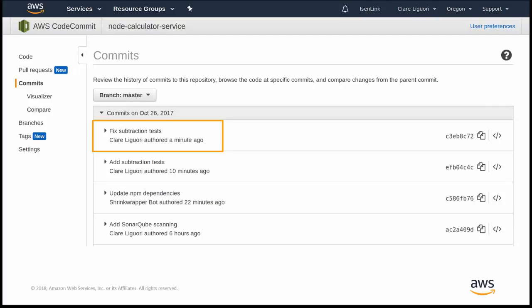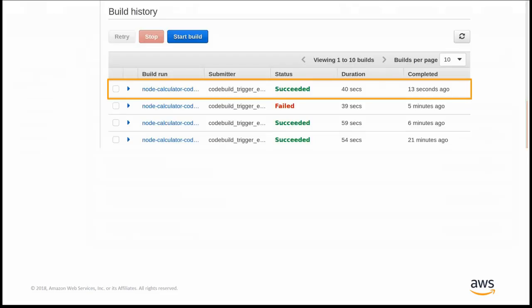And then quickly, but hopefully before I've blocked any of my teammates, I push a fixed subtraction test change to my CodeCommit repository. And that has kicked off another build, and that build succeeded. So now I know that the master branch is in a healthy state because of this build.